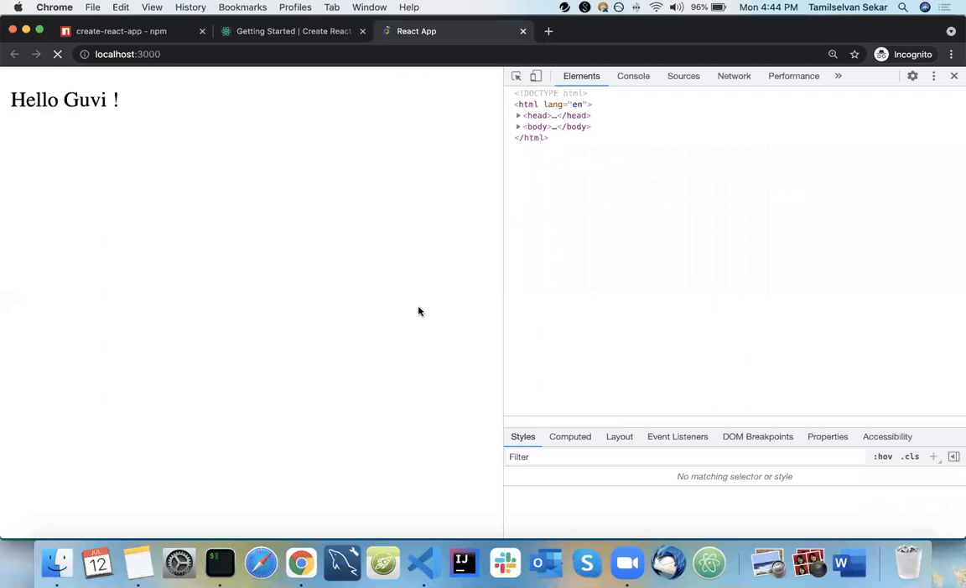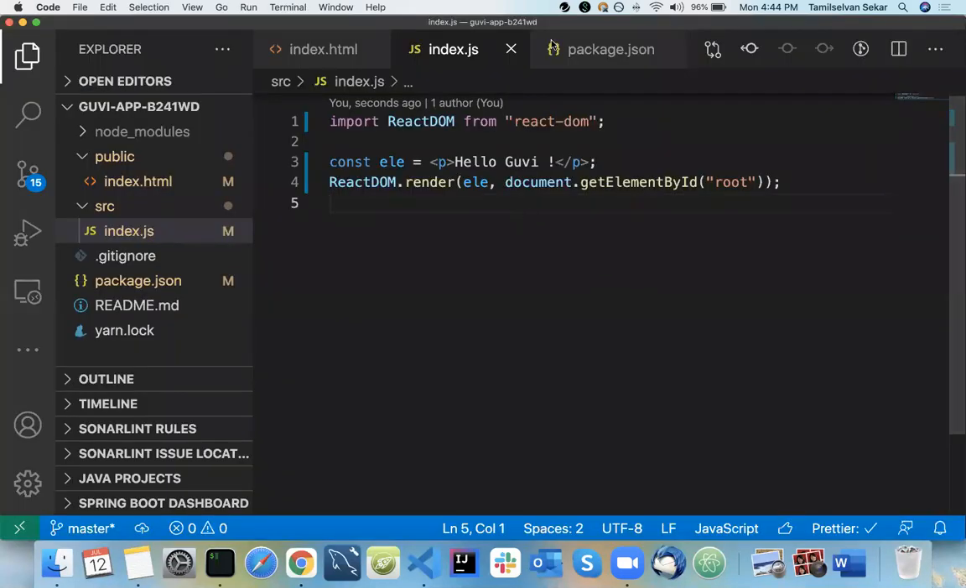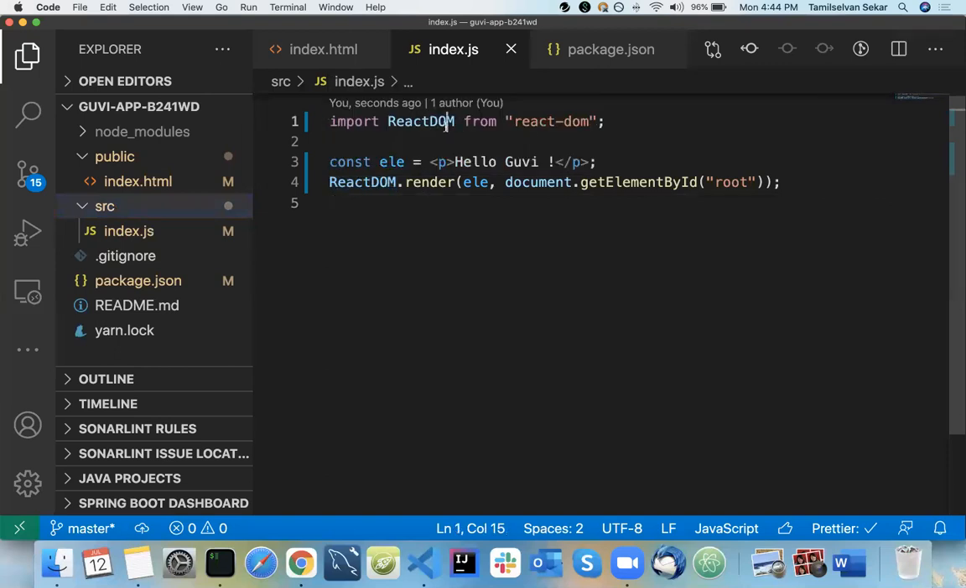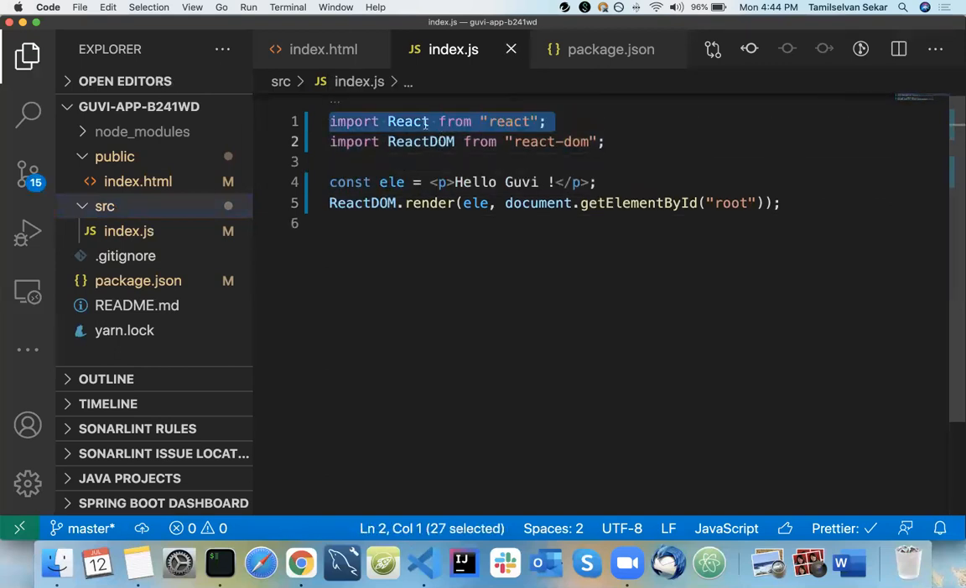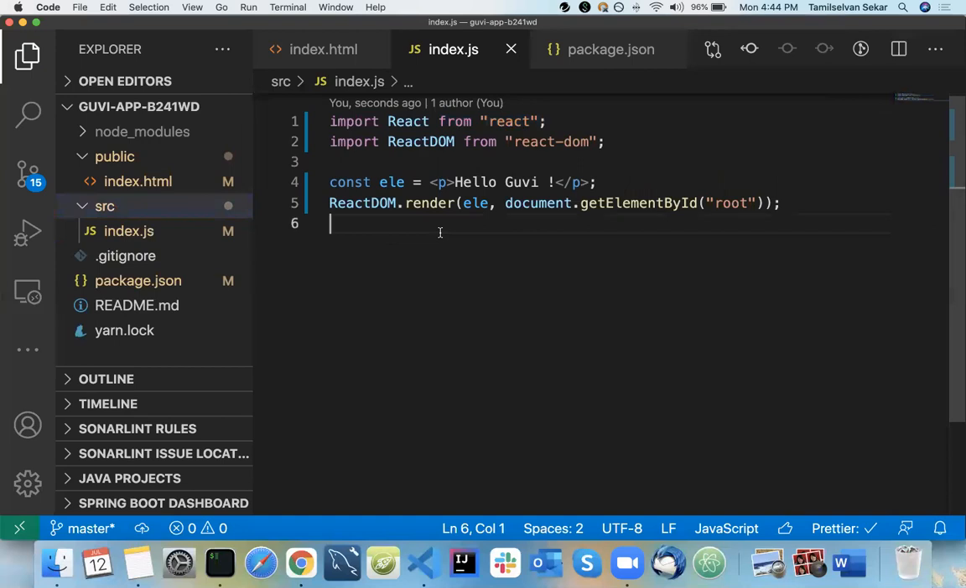Why do we need React here? I will have the answer once I create a new component. I will show you there. The basic thing is the syntax: you need to import your React here. Then only will your source code, whenever you create a component, know that your React has been created, or that this is something called a React application.